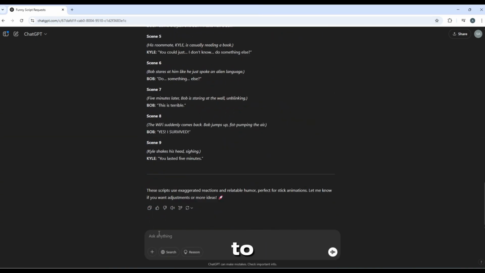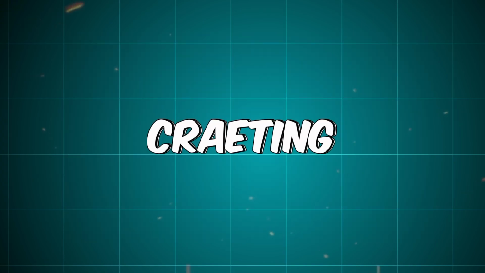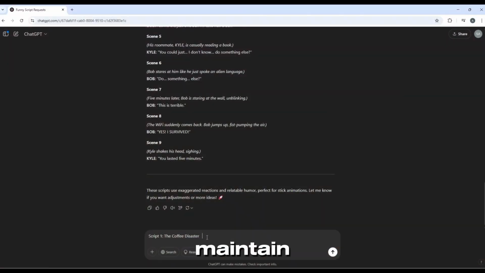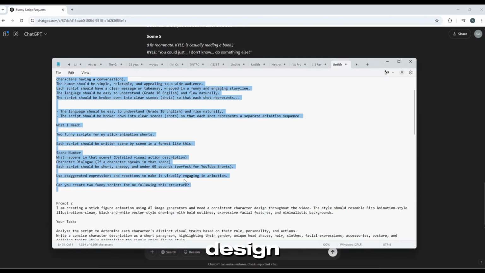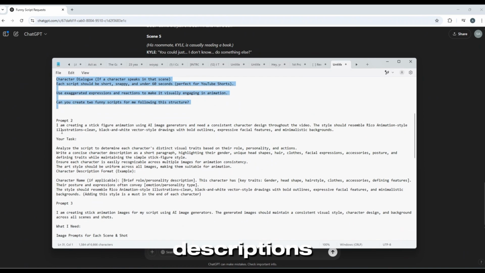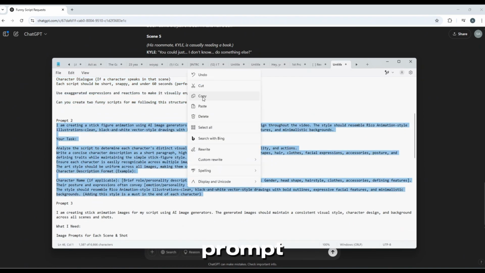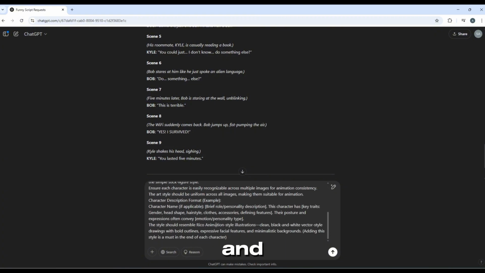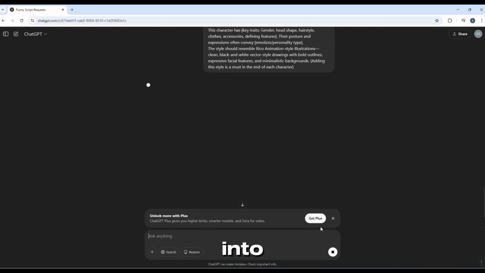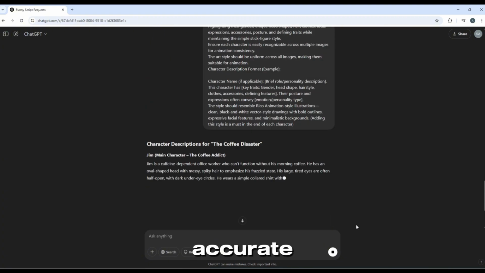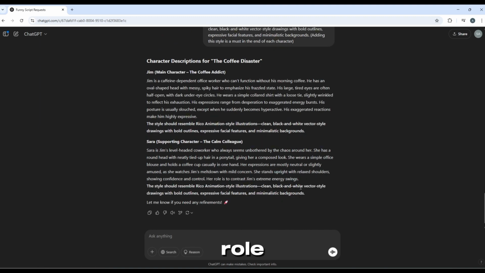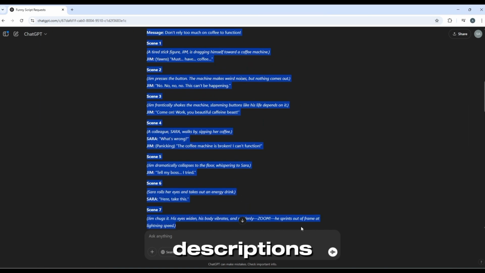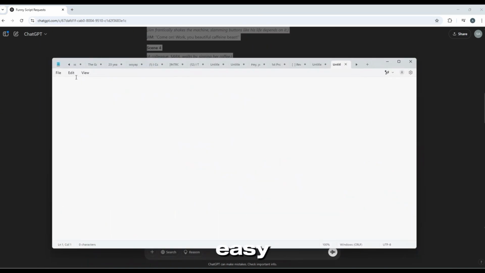Now let's move on to character design. Step 2. Creating character descriptions. To maintain consistency in character design, we need detailed descriptions. Use our second ChatGPT prompt, which outlines attributes like gender, hairstyle, clothing, and facial expressions. Paste the prompt into ChatGPT, and it will generate accurate character descriptions for every role in your script. Store these descriptions in another Google Docs file for easy reference.